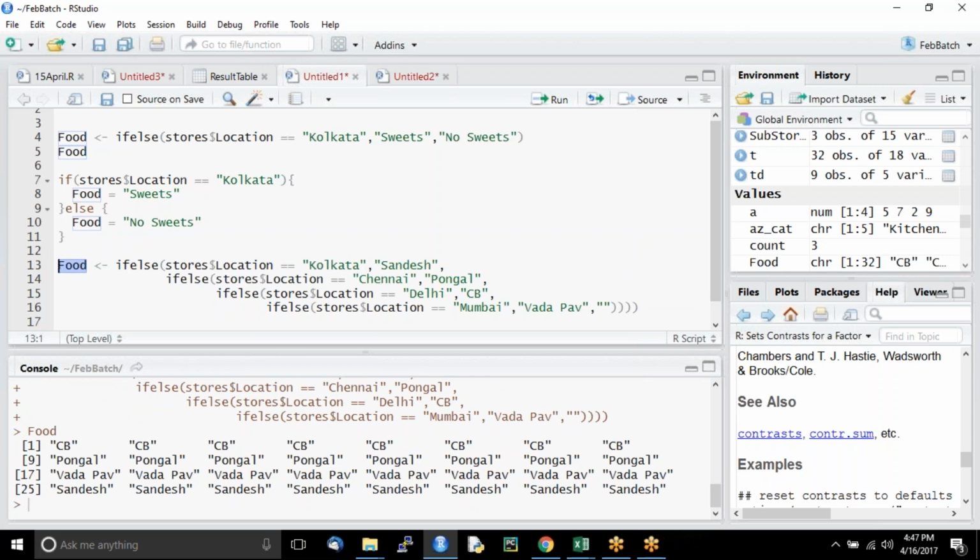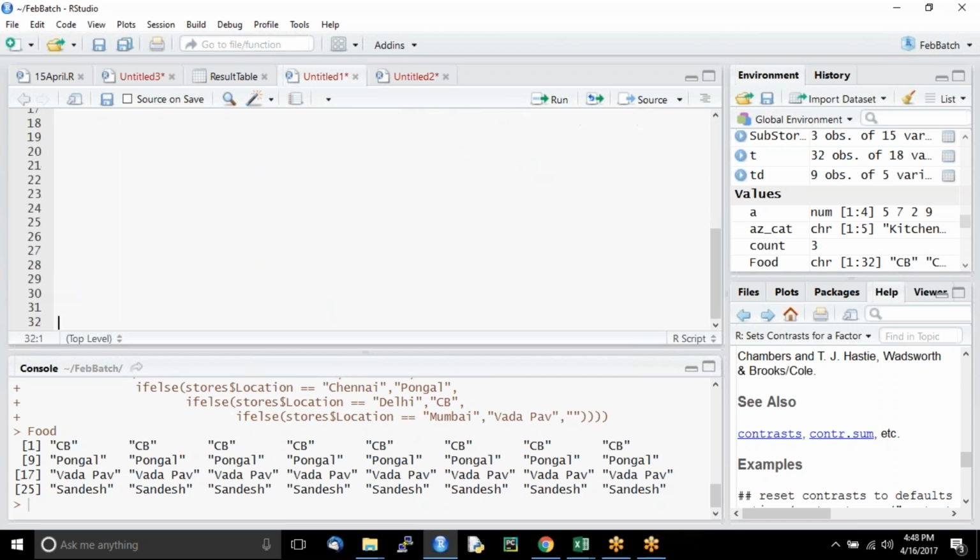Now, R will try its best to avoid loops. R will try its level best to avoid loops. So it has given you a good set of functions called apply functions, which you can use, and using apply functions, we can avoid the necessity of using loops, right? So let's do one thing. Let's quickly create some user-defined functions.